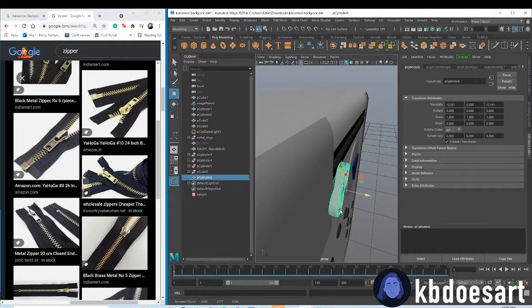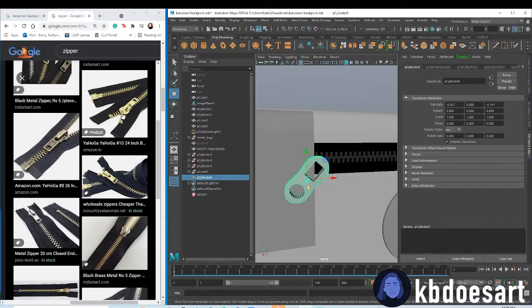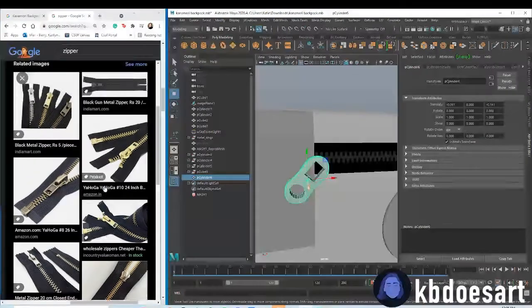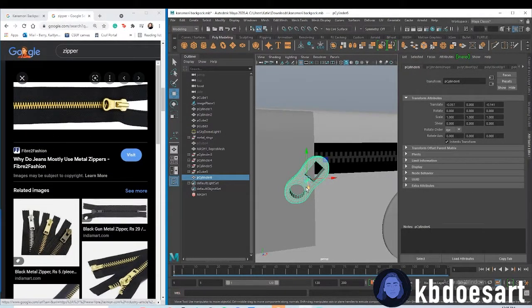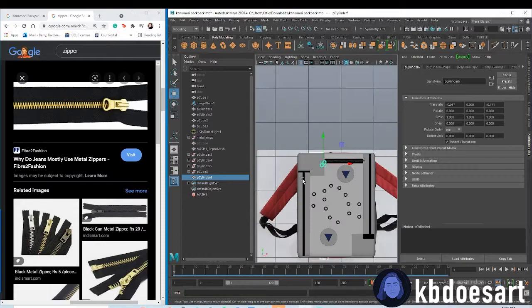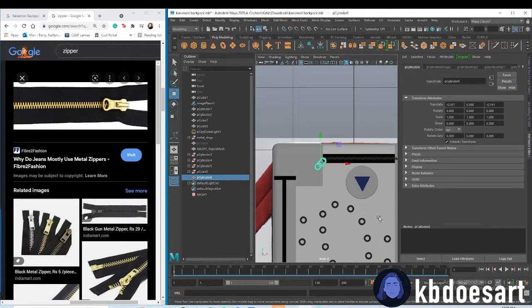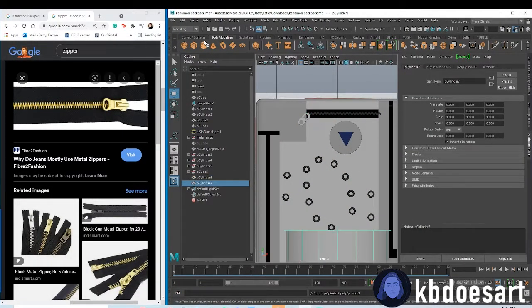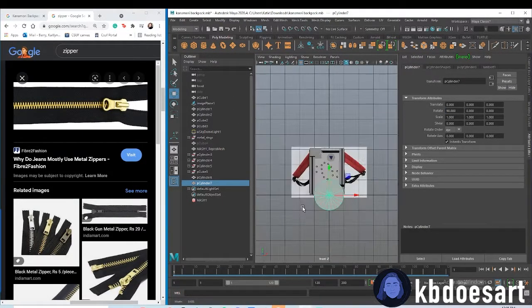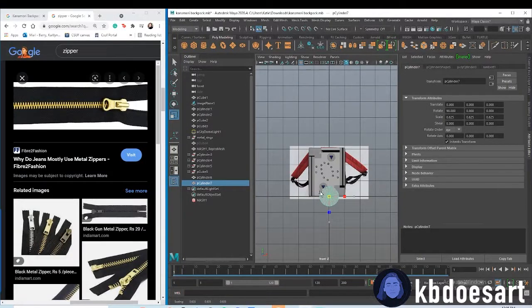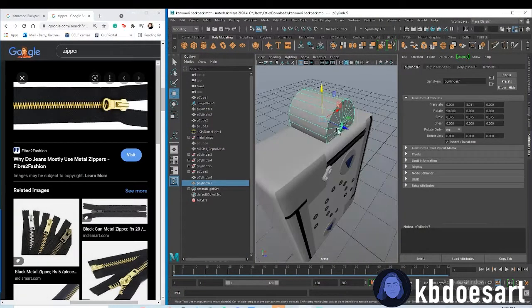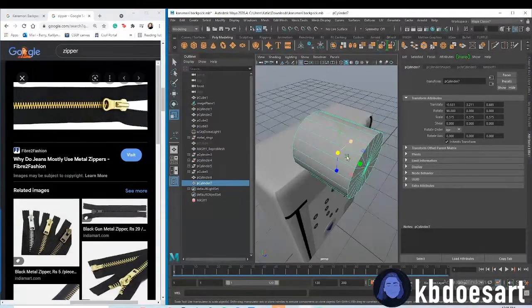There's also a part to the zipper that looks like this part. So we're going to form that. It just looks like kind of an elongated cylinder. So let's grab a cylinder and change the rotation to 90. And we're going to scale it down, move it on up, and push it this way.